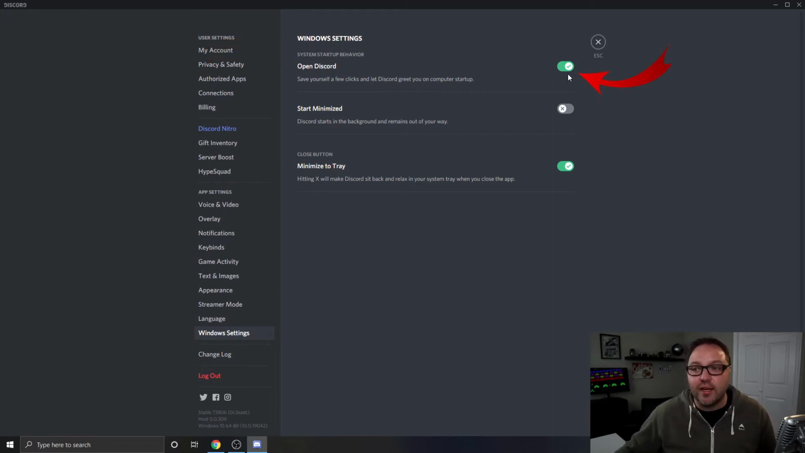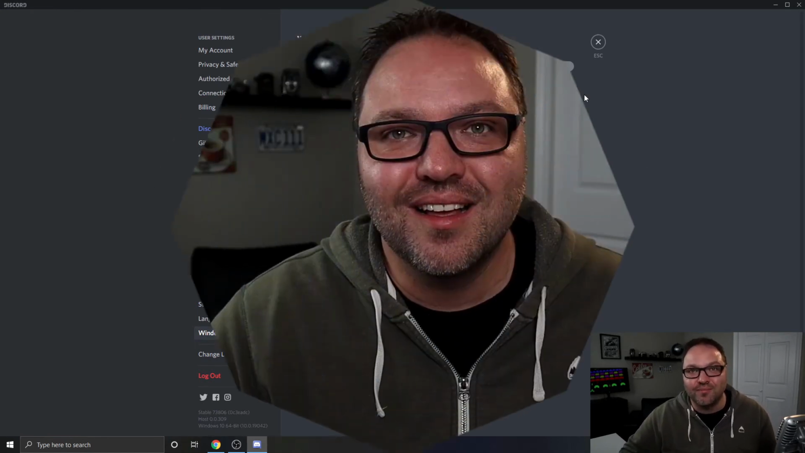So if I go ahead and click on the green check mark here, it's gonna turn it off. And now Discord is automatically disabled on startup and I'll have to open that up manually every time I wanna use it. And it's really that simple to turn off the auto startup or the auto launch in Discord. So I hope this tutorial was able to help you out in disabling Discord on startup in Windows 10 and turning off the auto launch.